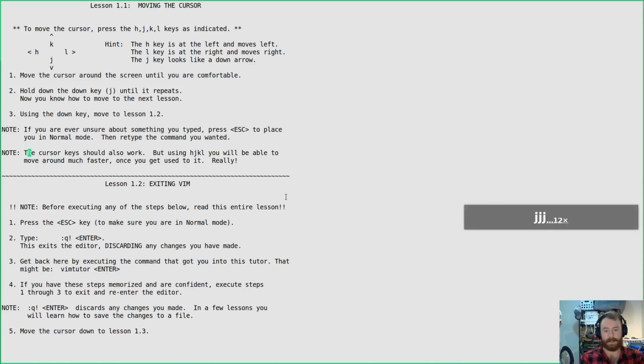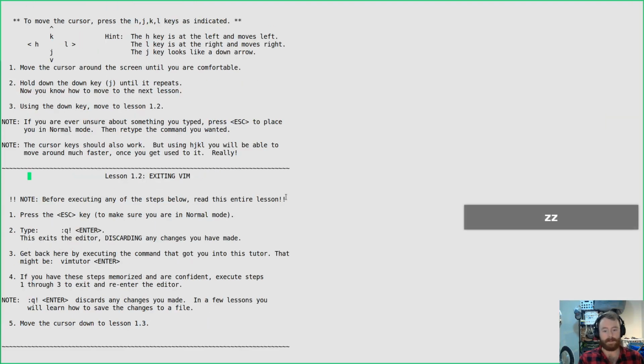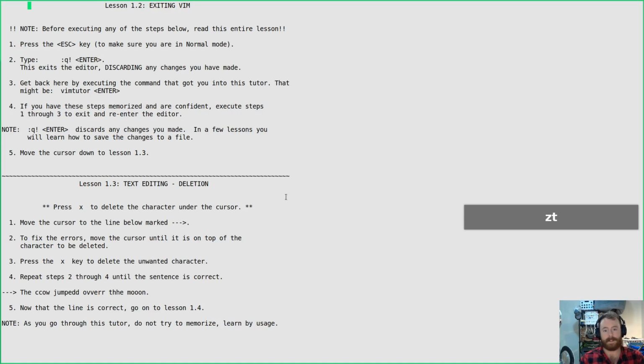So using the down key, move to lesson 1.2. So I can do ZT again to move that to the top. Now if I want it centered in the screen, I can do ZZ. You'll also see me do that a lot. You can also do ZB, but that's a little bit less common, at least for me. So let's put that at the top.